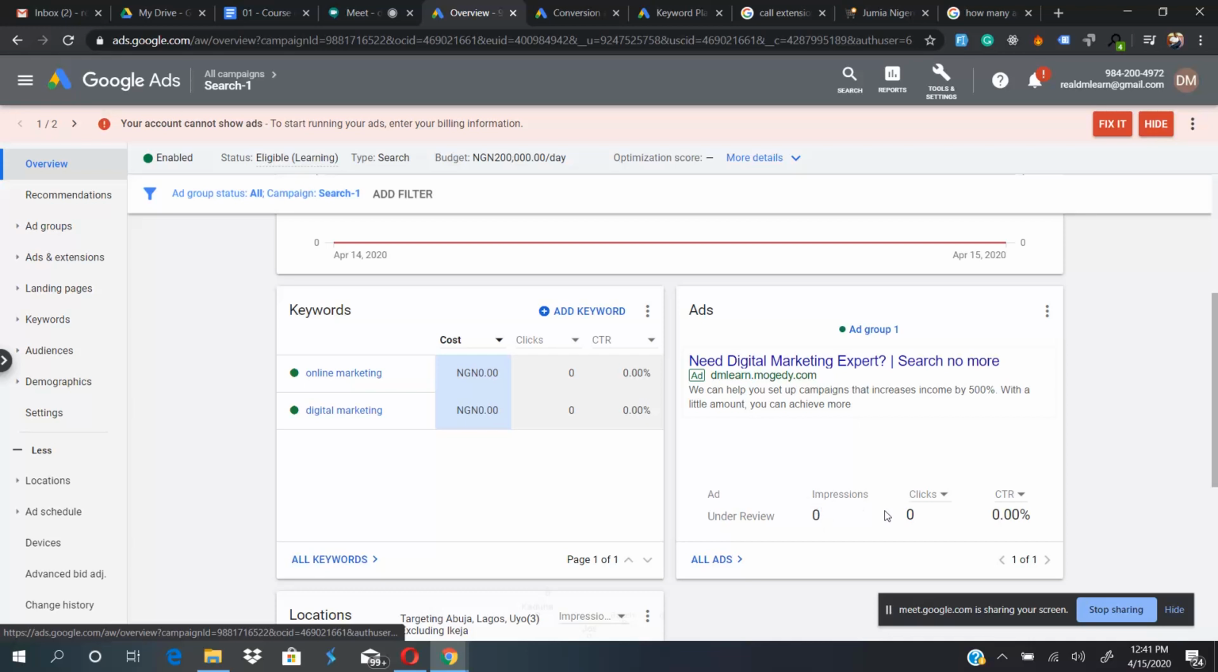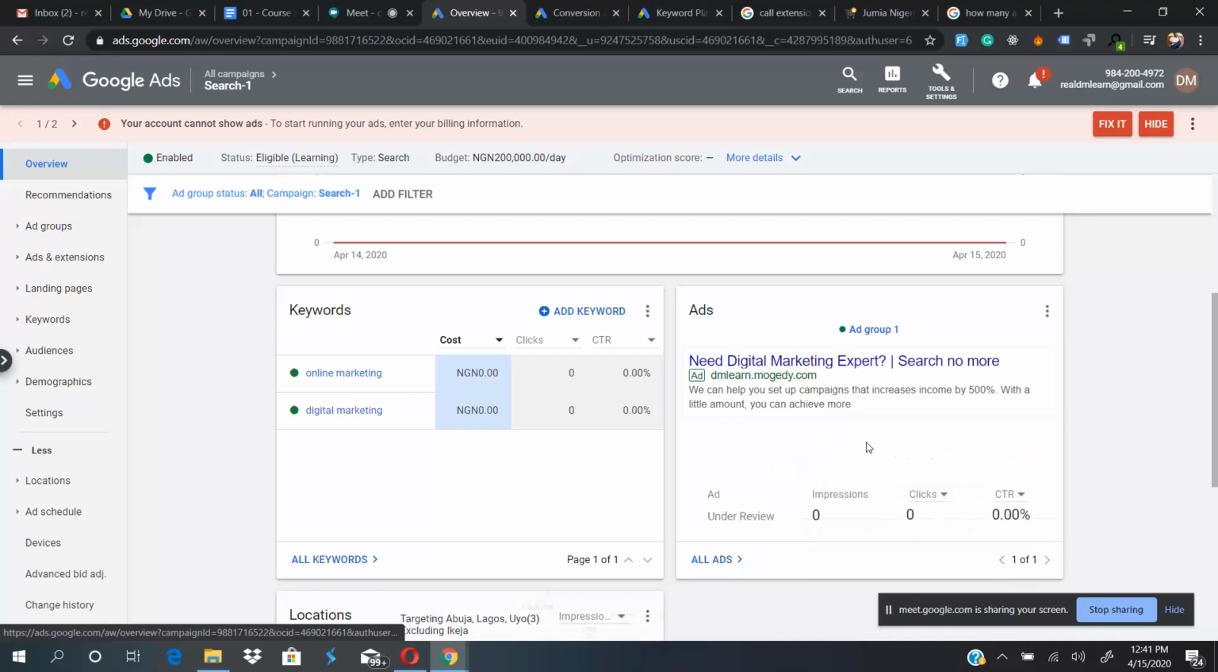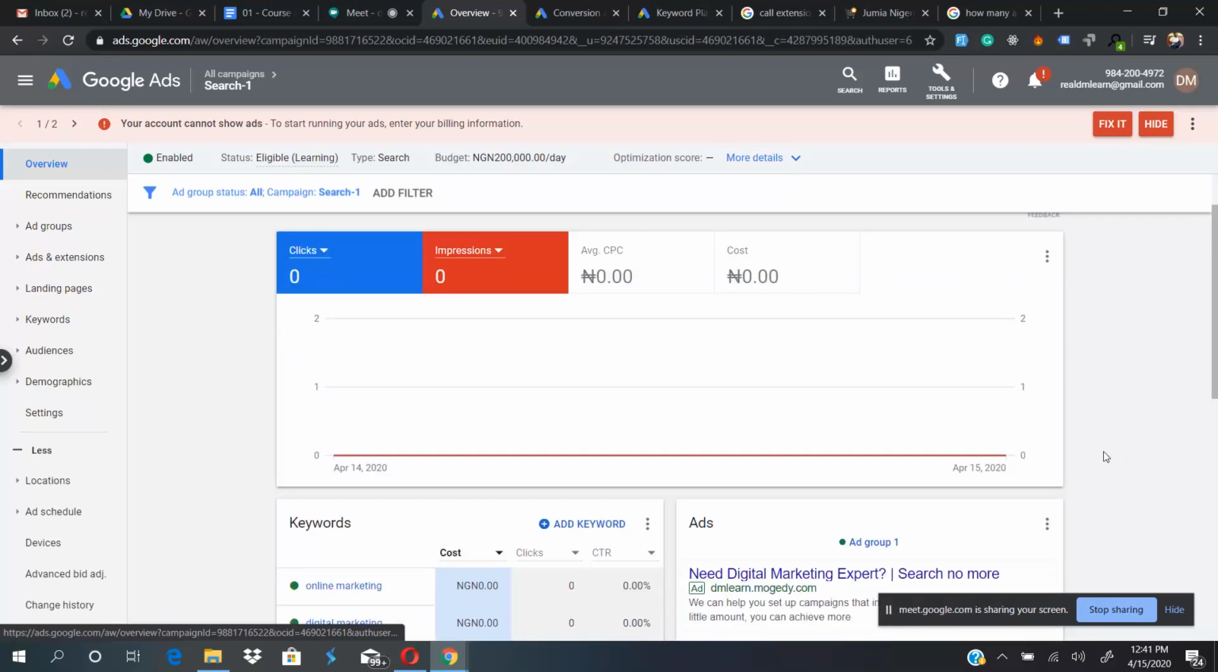You can see the impressions, the clicks, the click-through rate. Remember again, click-through rate is the rate of people who click on your ad when they see it. So based on the best performing ad, that's like if you have different ads, Google will show you which of the ads work best. You can see a graph here on how the spending is going, and you can see a whole lot of things here.